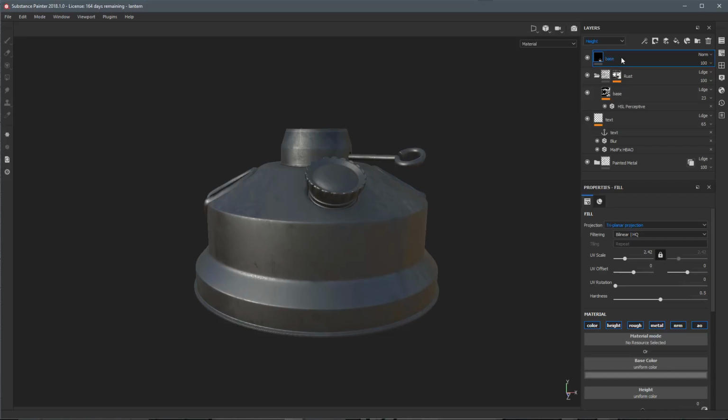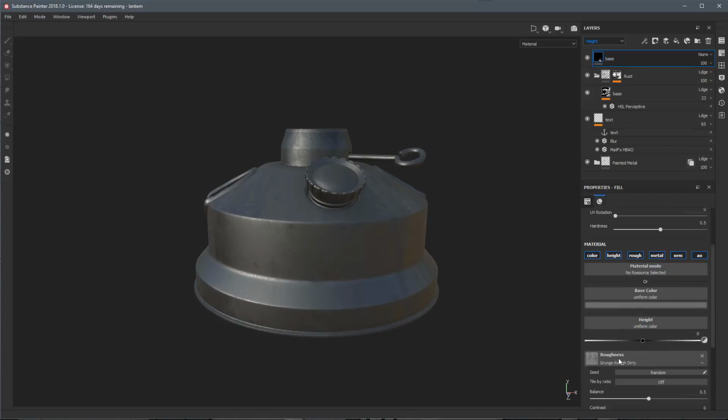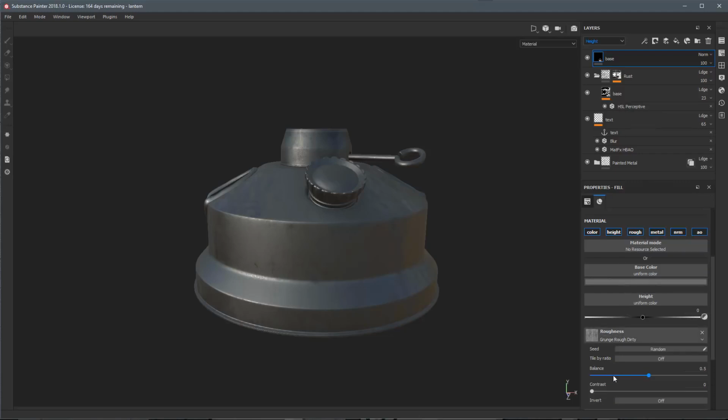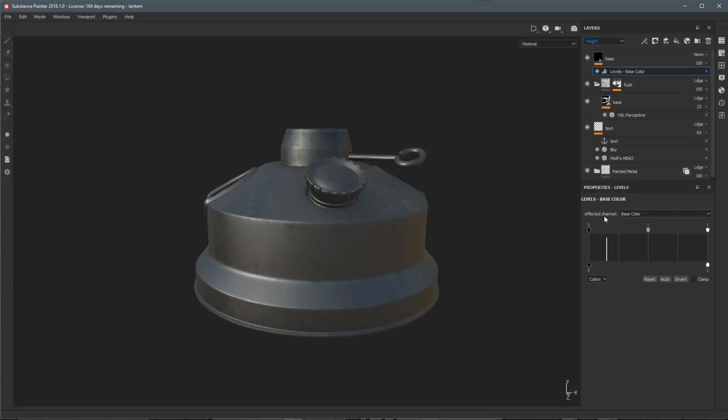Now, with the layer selected, I want to process some of the ranges in this roughness map. So instead of just using the balance control, I'm actually going to use a levels. To do that, I have the layer selected, we're going to add an effect, and we're going to add a levels. For the affected channel on this levels, just like we have this channel selector here, I can choose an affected channel that I want this levels operation to target.